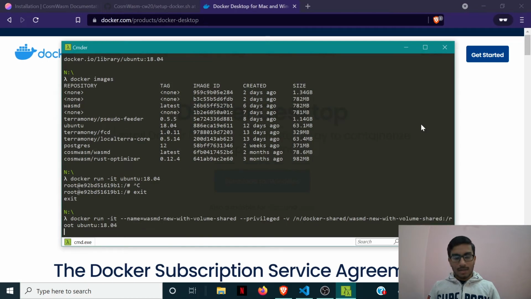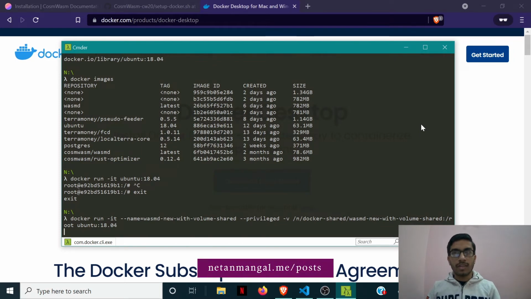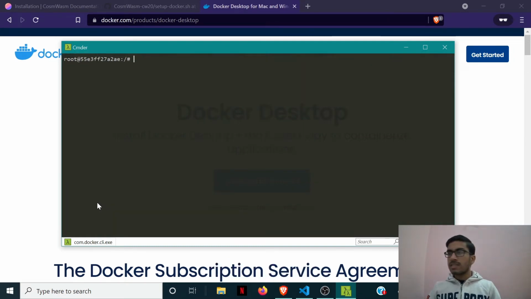So running this command, I'll paste it in the description, or you will find a detailed article on nathanmangal.me/posts where you will find all the commands and links. And now, as you can see, we are SSH'd into the container.